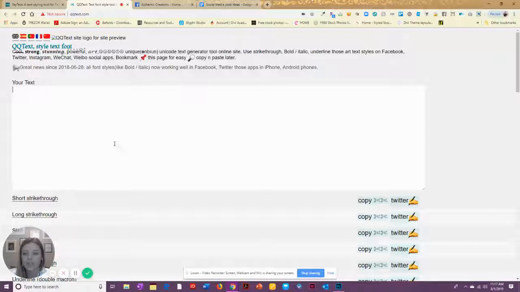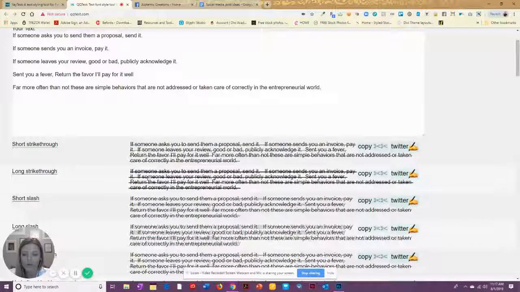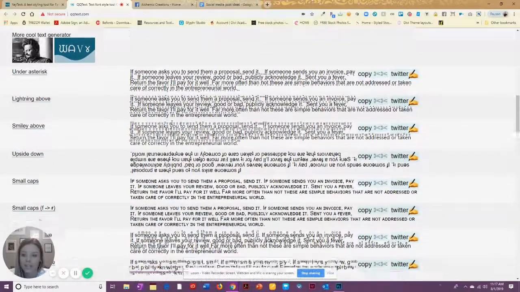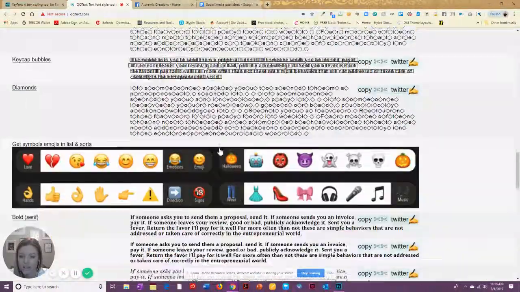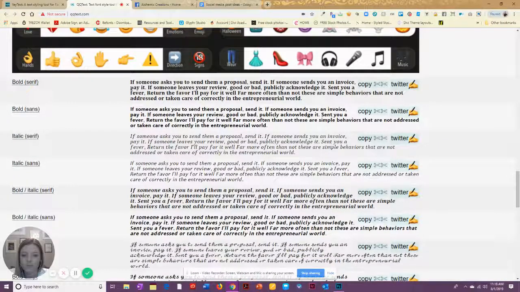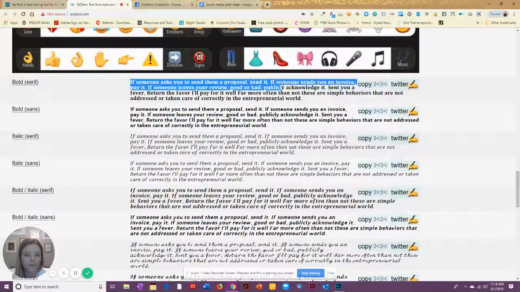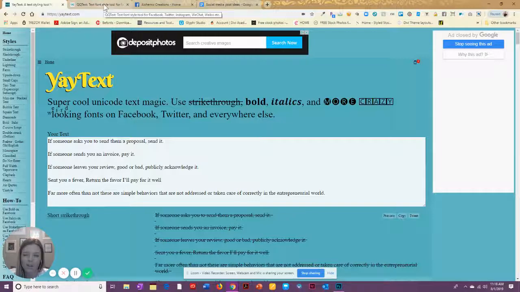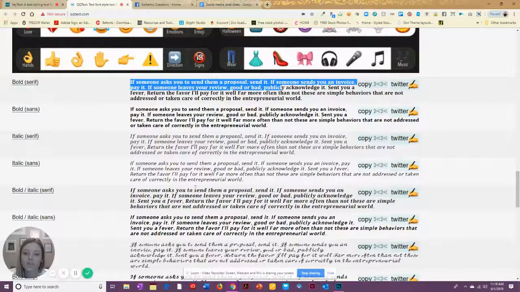So again, you can see your text box here. You're just going to go ahead and paste in your text, and right away it creates all the different styles again that you're looking for. So just like you did with the other site for yaytext, you're going to find the style you want. In this case today, I'm just going to go ahead and do the bold serif. The one thing I don't like is you lose your paragraphs in this website, where over in yaytext, you don't lose your paragraphs. So that's one of the things that I really like about yaytext versus qqtext.